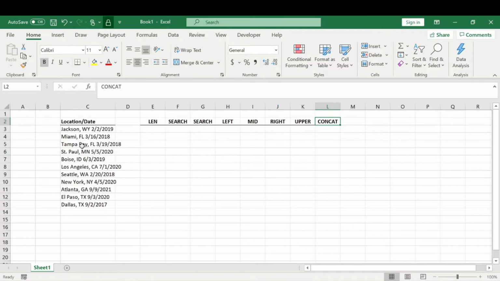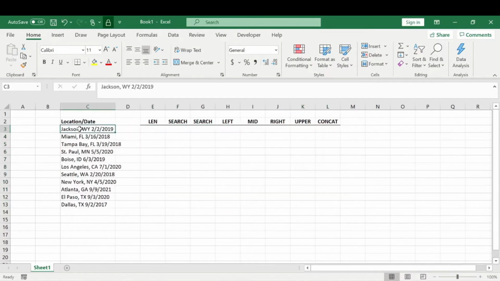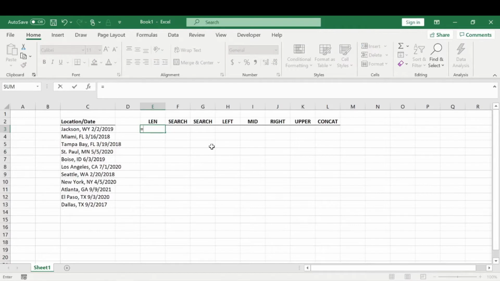All right, so for this example, and using these different text functions, we're going to say that we have the location and date of places we've been to in the last few months, years, or whatever, right? So we have the city and state and the date we were there. As we go along, it'll make more sense to you what each function does.